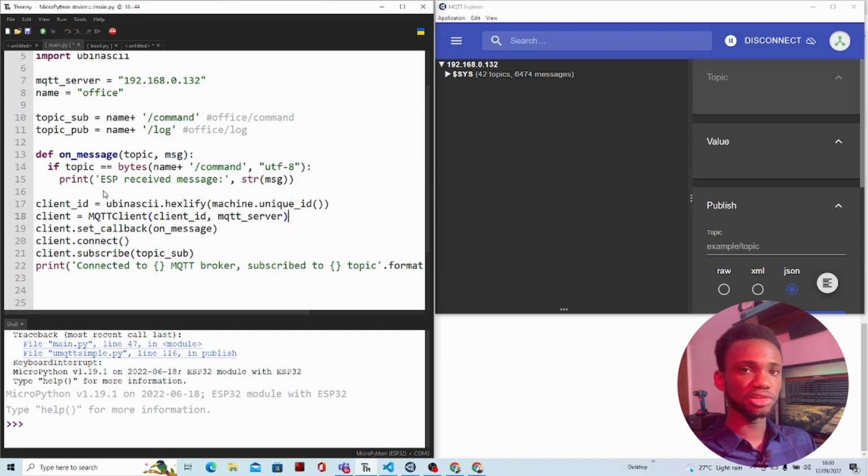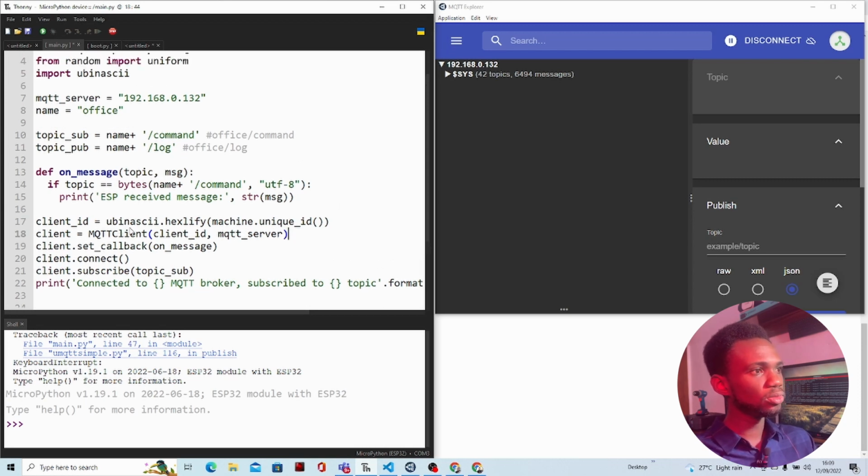So the next thing we want to do is to create a client ID, a unique ID for this particular ESP on the network of devices, right? So we are using this library called binascii, right? This is basically a library that allows us to convert from one, should I say data type? No, not one data type. You convert from binary to ASCII, from ASCII to binary with this particular library, right?